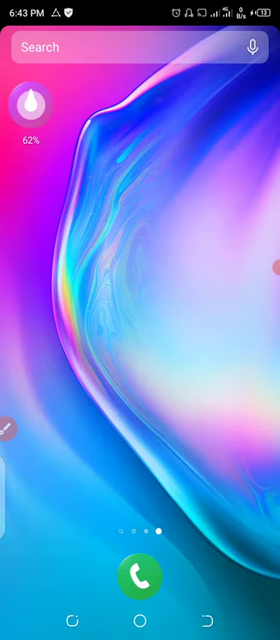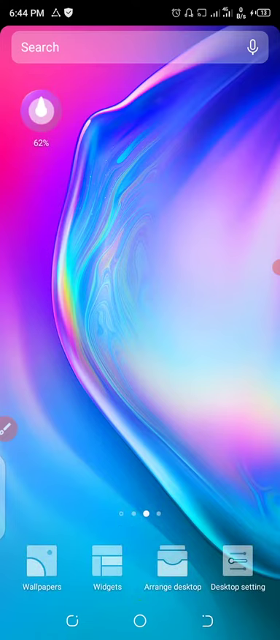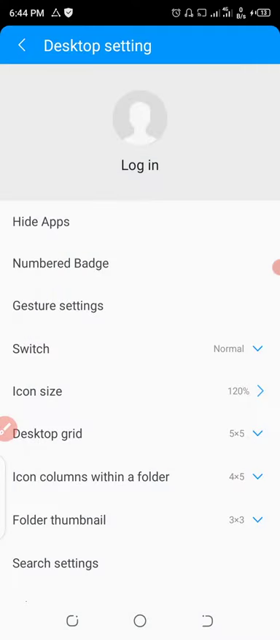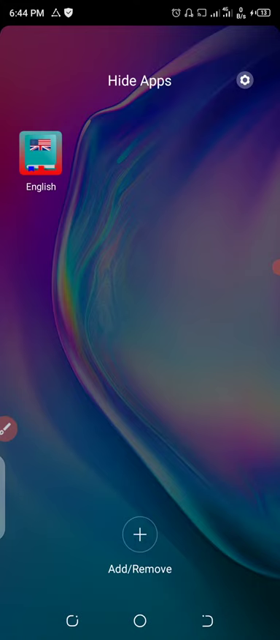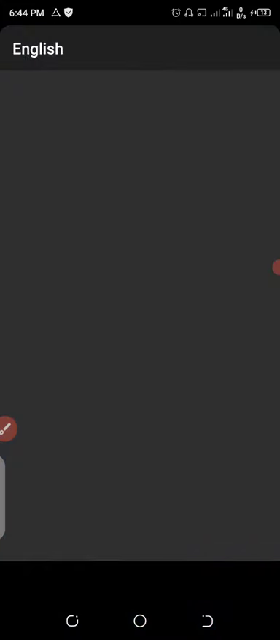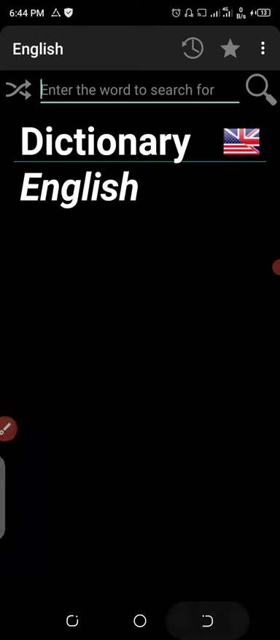You can also unhide any apps on your phone which you have hidden before. Just long click on your phone, go back to desktop settings, go to hide app. From there, you can now click on plus. You see now you have the English dictionary on your phone that you have hidden before.